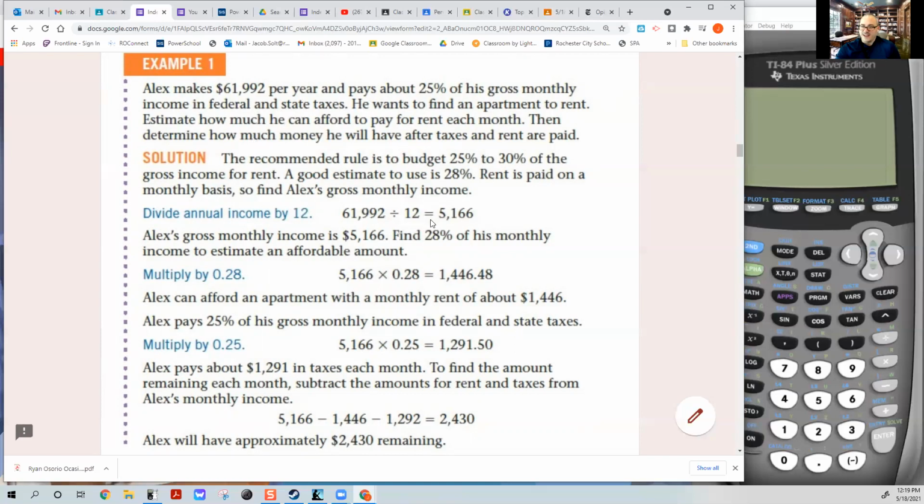This is all in the other previous video. This is their monthly income, gross, unadjusted, before taxes or anything are taken out. We said that, okay, we're going to use an estimated rent of 28%. If your rent is more than 28%, you should think about getting a cheaper apartment or getting a roommate or something. So we took the 28%, we converted it into a decimal out of 1. 5,166 times 0.28 is 1,446 and 48 cents.